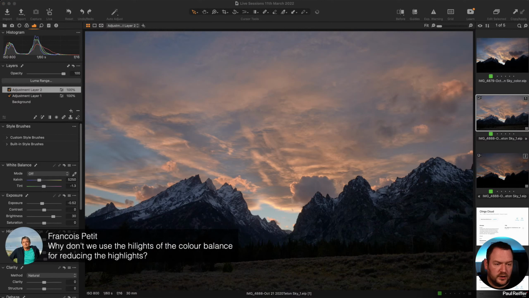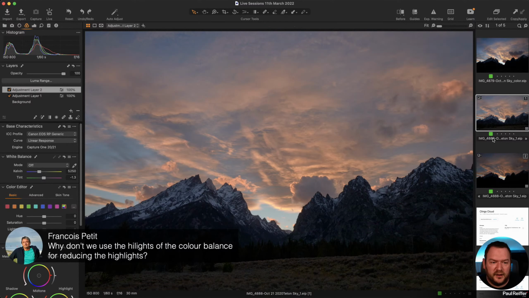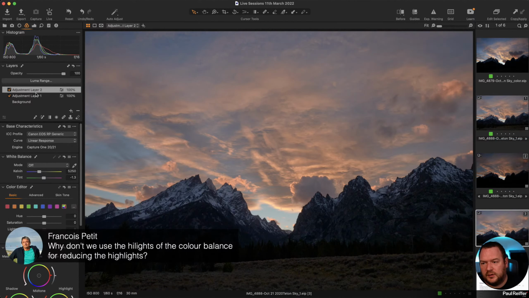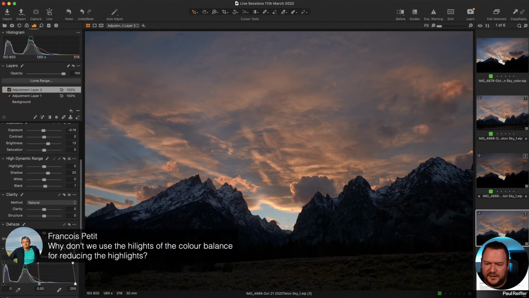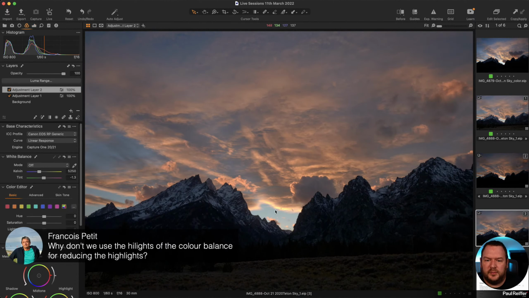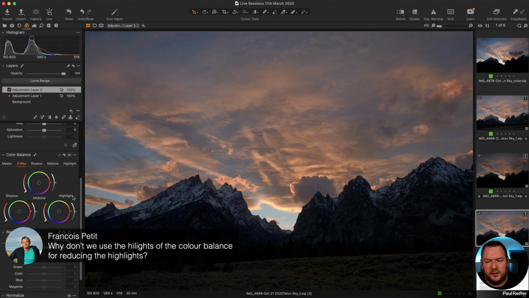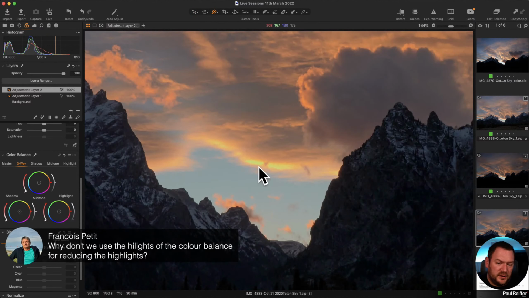Just one question I'm going to cover. So Francois, yeah, you're right. There is another method of doing the recovery. So let's just go to clone that. Let's just reset what we did here and here and here and here. So the other place to do it would be in our color balance tool on the highlights. We could just darken down highlights, but just bear in mind you're going to get a color shift as well.